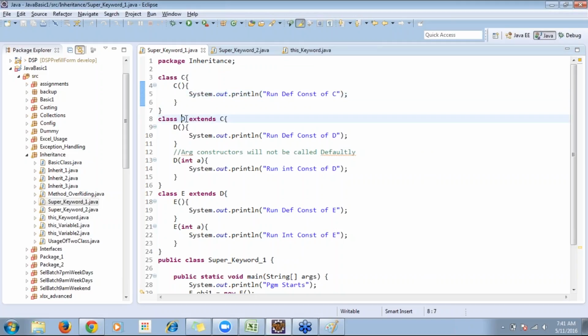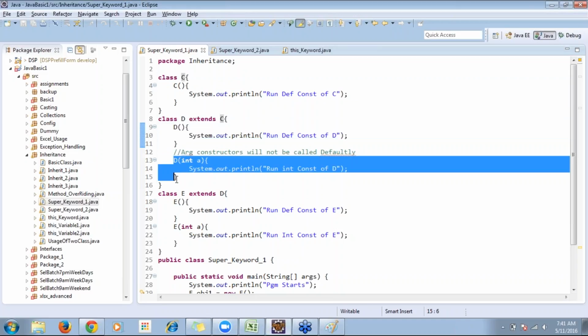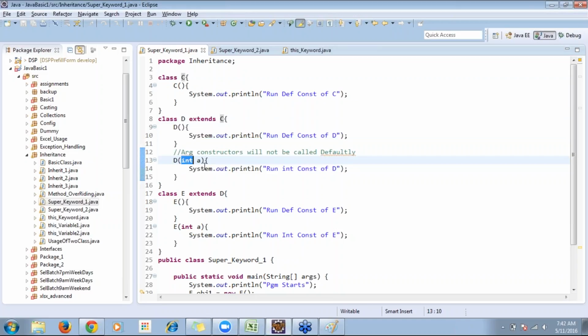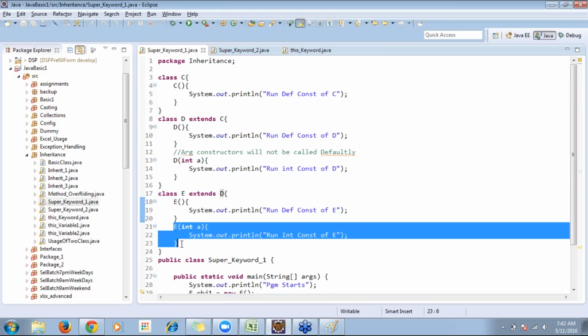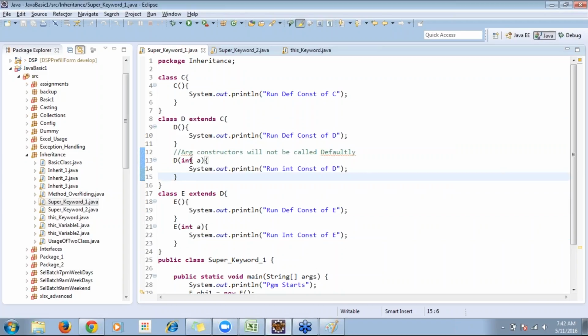Then class D extends C. D extends C means the D class now will have the properties of the C class. D has a default constructor and another constructor accepting an integer argument. Then class E extends D, so we have the E class default constructor and the E class integer constructor.